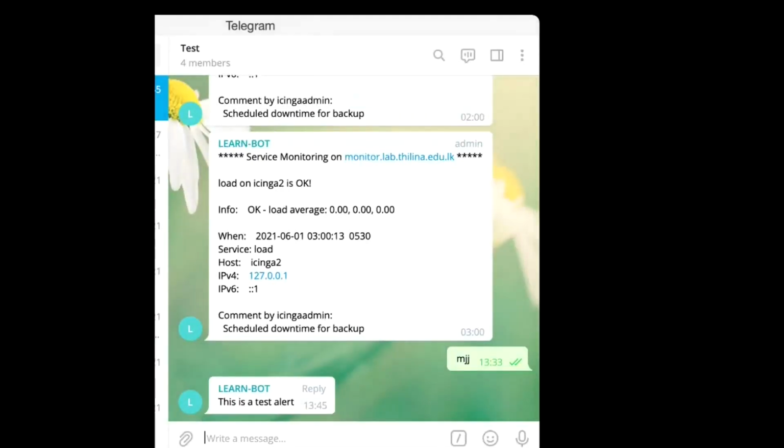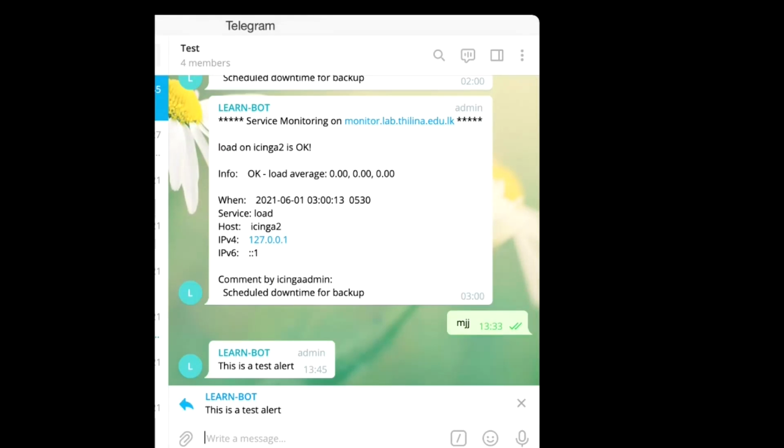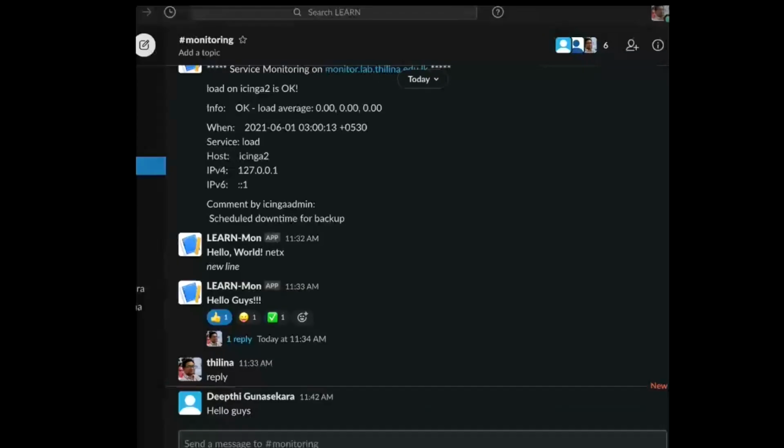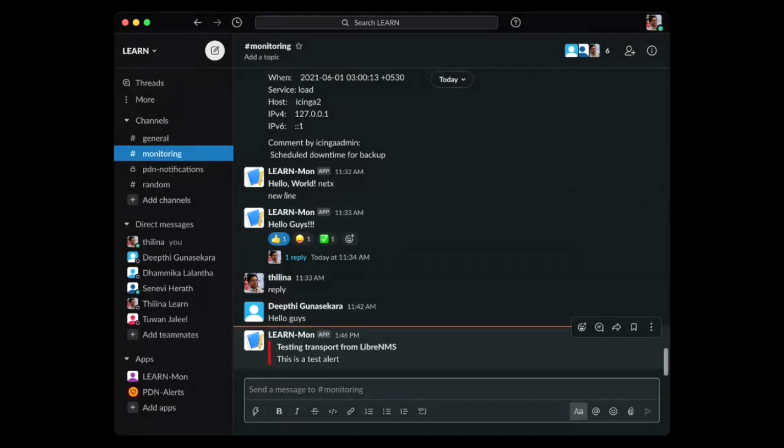So this is the test alert from LibreNMS, and this is to Telegram, and this is to Slack.